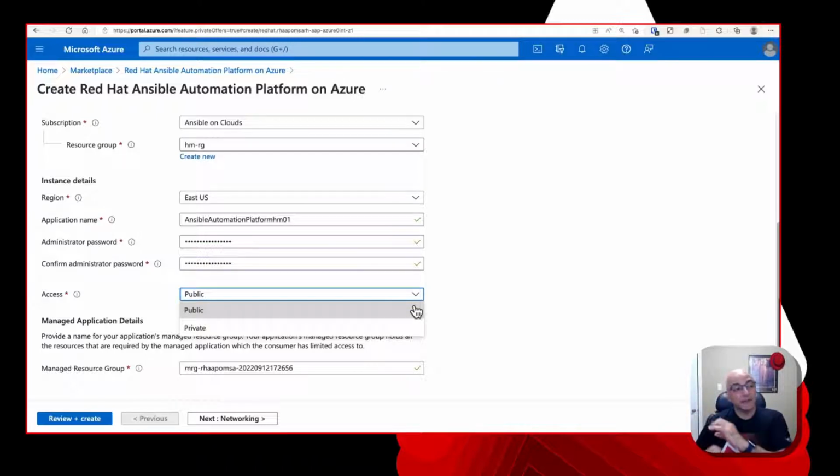Okay, the difference between the public and the private is if you choose public, what we'll do is we will deploy a web application gateway and a web application firewall on that gateway, and then expose the user interface for the Ansible controller and the Ansible Private Automation Hub to the public internet. So you can very quickly go ahead and access that URL from the internet.